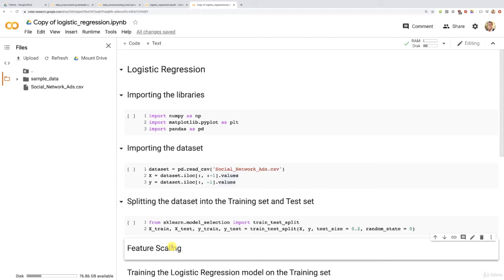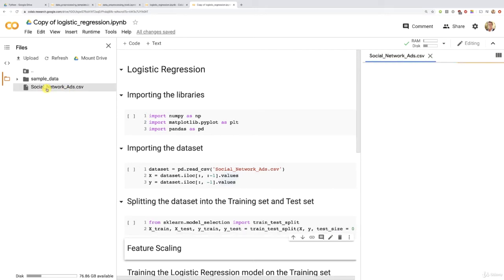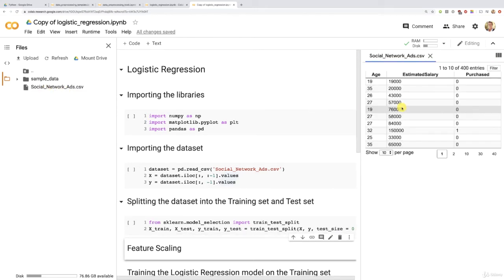Before we get to this, I would like to change something here. That was absolutely not necessary, you could totally leave it like that, but I just want to change the test size, because we actually have 400 observations in total, 400 customers in this dataset.